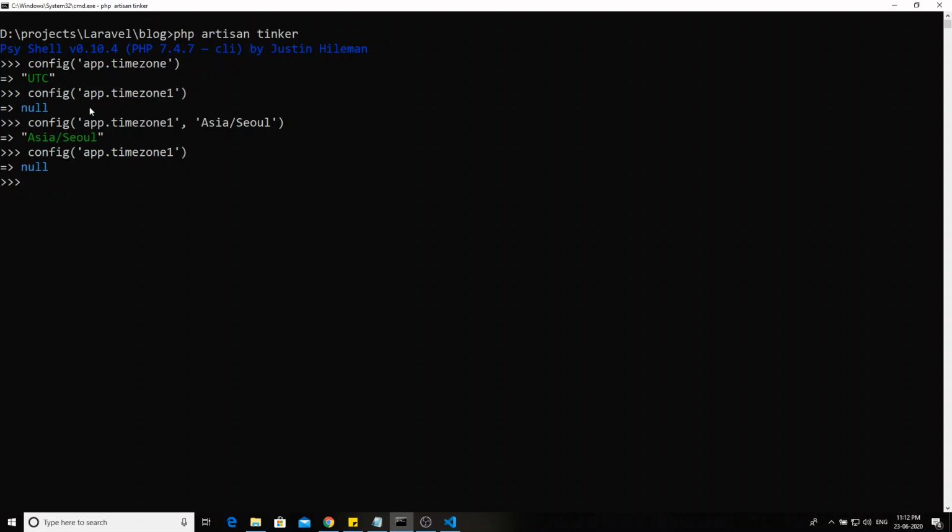Now in the runtime, you need to assign some configuration and you want to use that configuration in the runtime. So you can assign in the runtime same thing like Asia by Seoul. Notice the difference between previous one and this line. So now here, in the previous line we are trying to get the value of app.time zone 1. If it is present, return me that value, or otherwise return this default value.